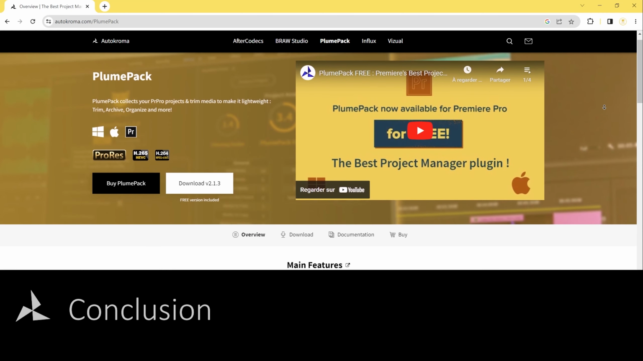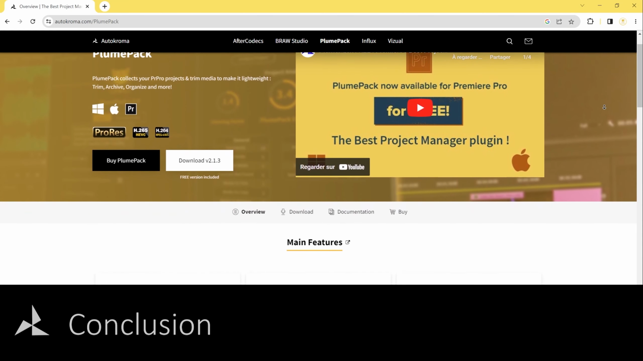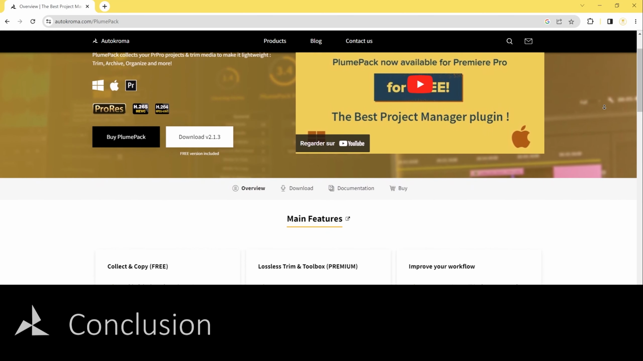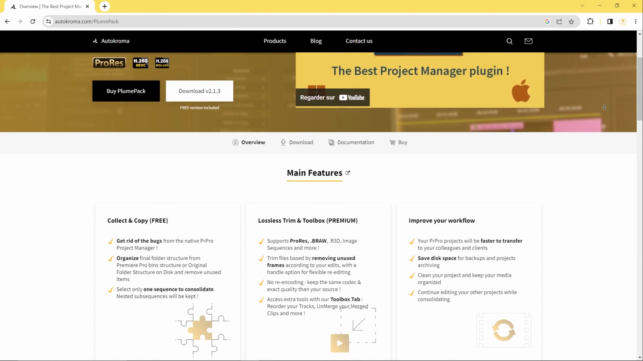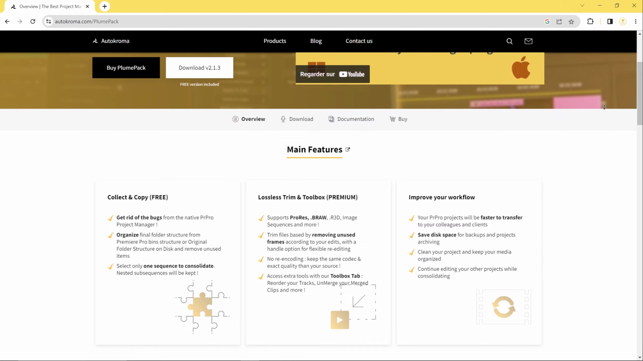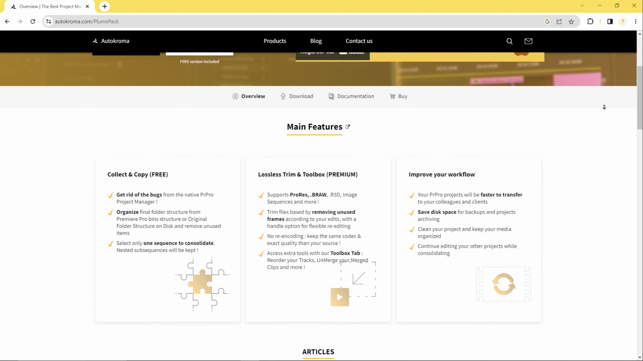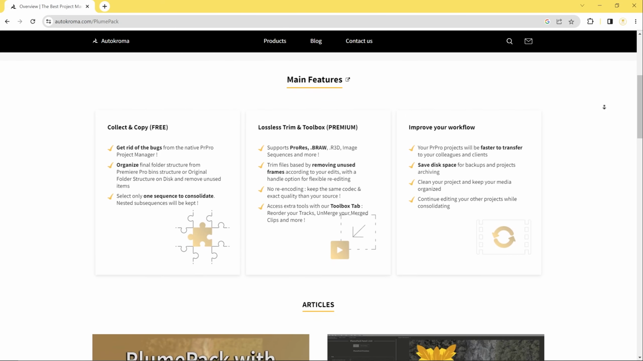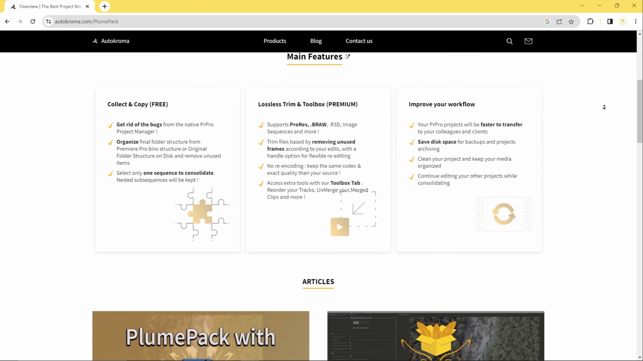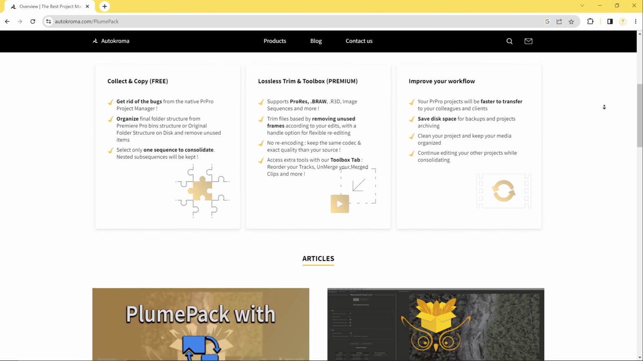Finally, I'd like to remind you that PlumePack is available in two versions, the free version and the premium version. The free version provides access to the basic PlumePack features such as the only copy feature. The premium version, on the other hand, provides access to all the advanced features of PlumePack, such as the trimming feature, the Toolbox tab, and more.